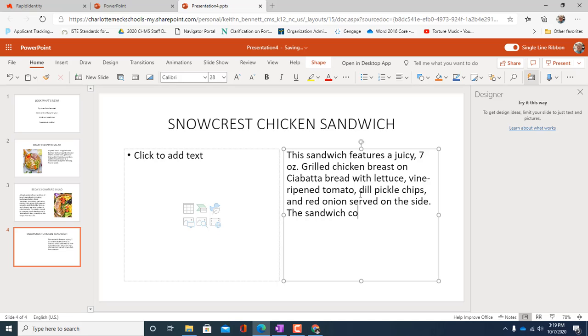The sandwich comes with its own special mustard remoulade sauce. Price is $5.50. Now, by the way, you can tell this is an old textbook or workbook, because I think these prices would be a lot higher.